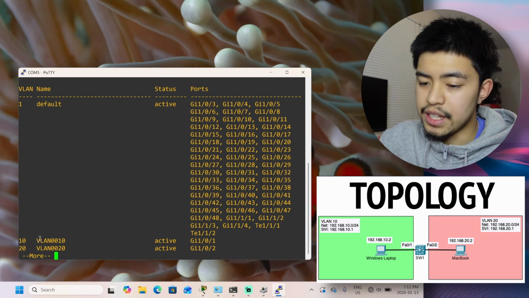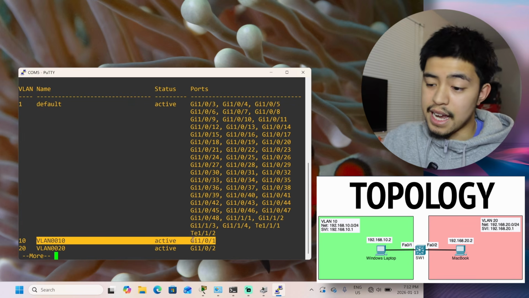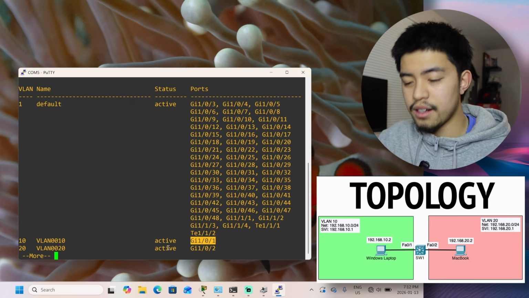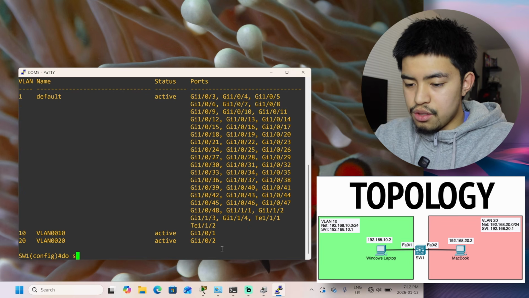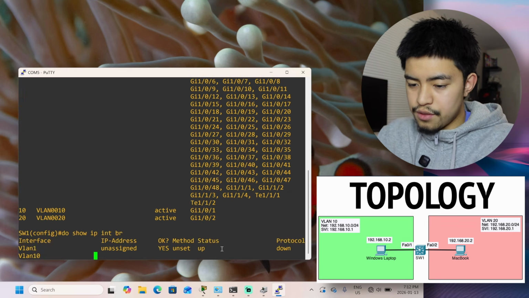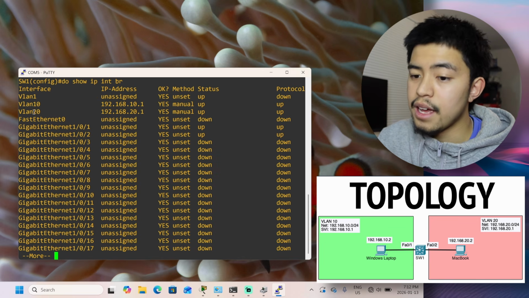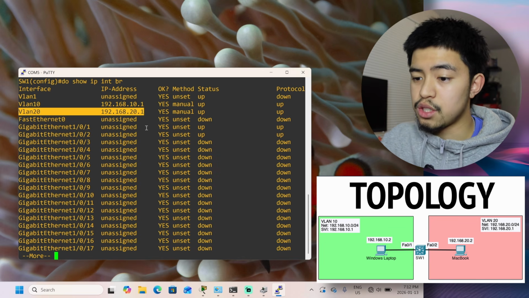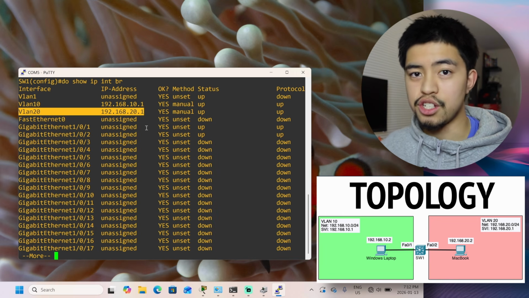You can see here that VLAN 10 is assigned to G0 or port 1, and VLAN 20 is assigned to port 2. And we can look at the SVIs, do show IP int brief. You can see that VLAN 10 has an IP address of 192.168.10.1, and VLAN 20 has an IP address of 192.168.20.1. So this is just like the Packet Tracer topology I showed you guys earlier.